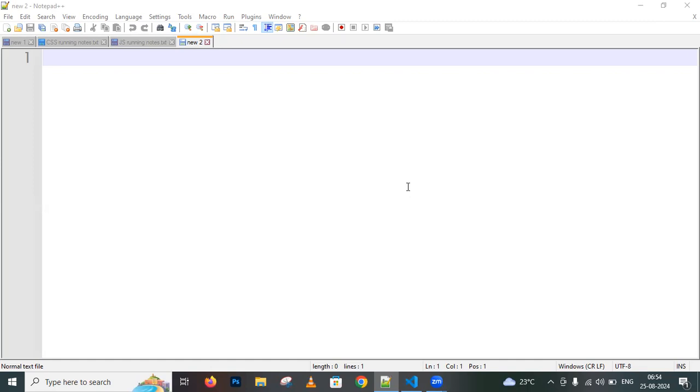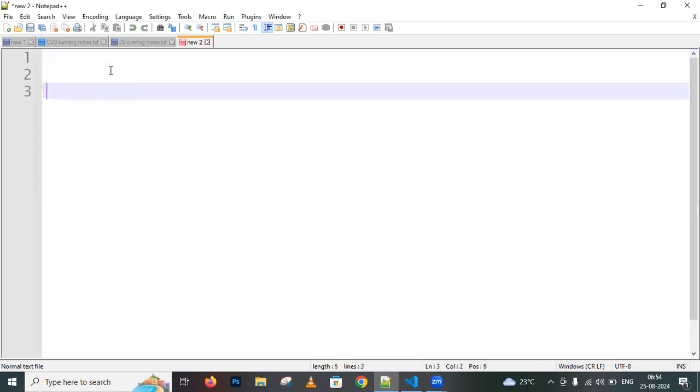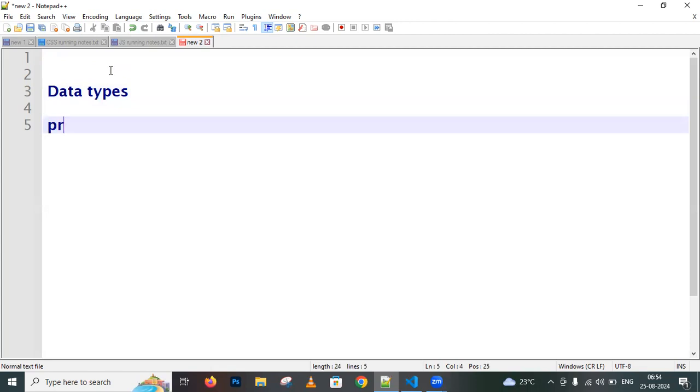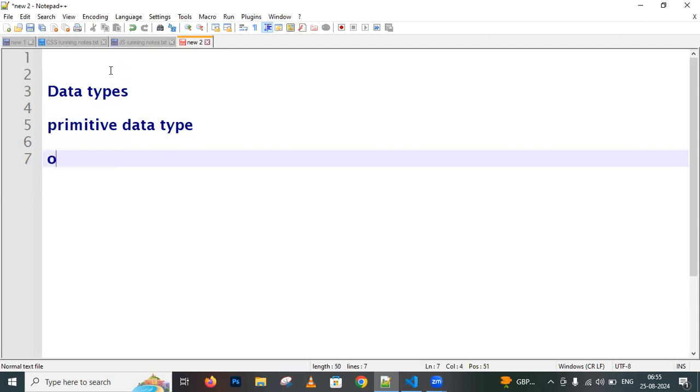So last class we had discussed what expressions are in JavaScript. In this session I would like to explain data types in JavaScript. There are two types of data types available in JavaScript. One is the primitive data type, and another one is the object data type.